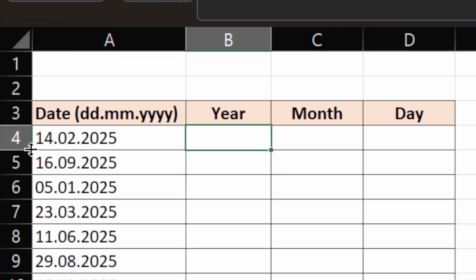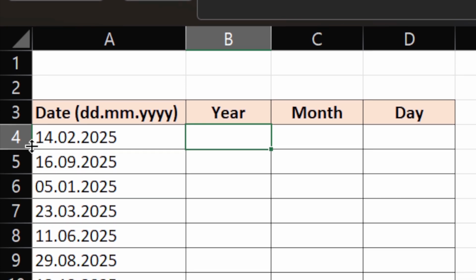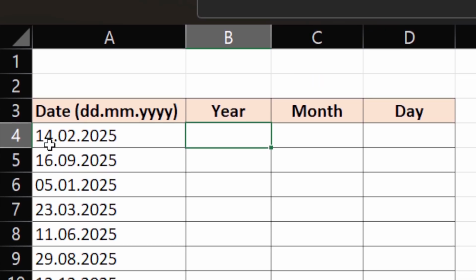If you see, my entire date is 10 characters, starting from 1 to 2025. There are 10 characters here. And in Excel, every letter is a character. Even if it's a space, Excel treats it as a character.